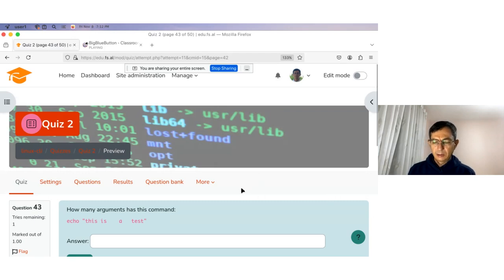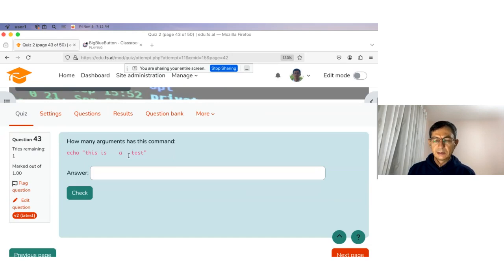How many arguments has this command? Echo, this is a test. The command echo, how many arguments is getting in this case? Because we are using these double quotes, it doesn't matter that there are empty spaces here. This is considered as one argument. So I think it's 4. Yes, it is getting just one argument.